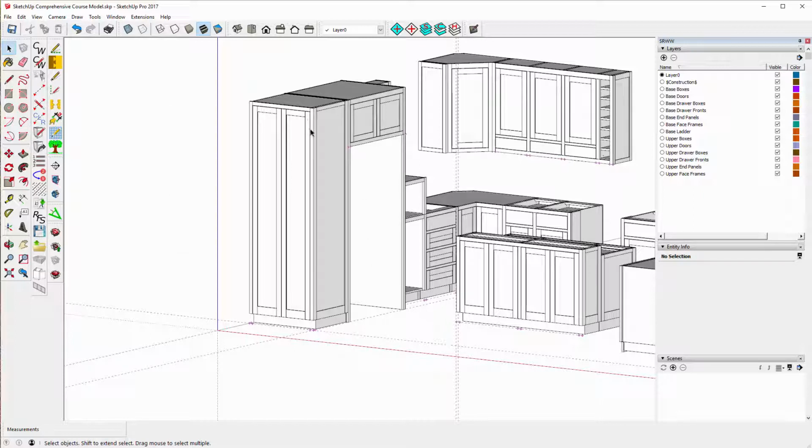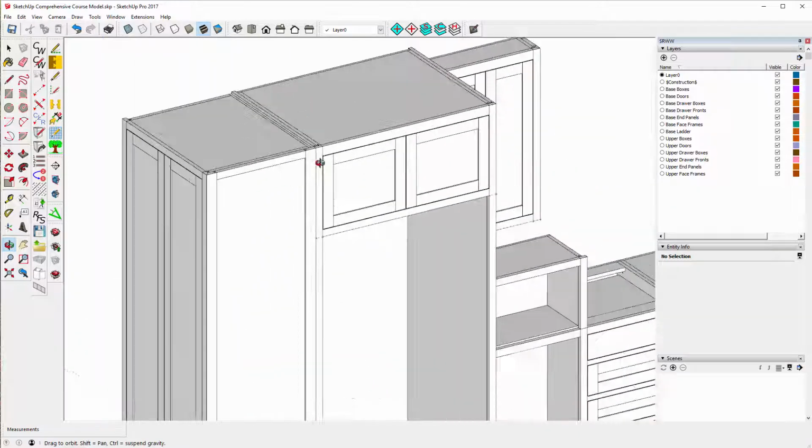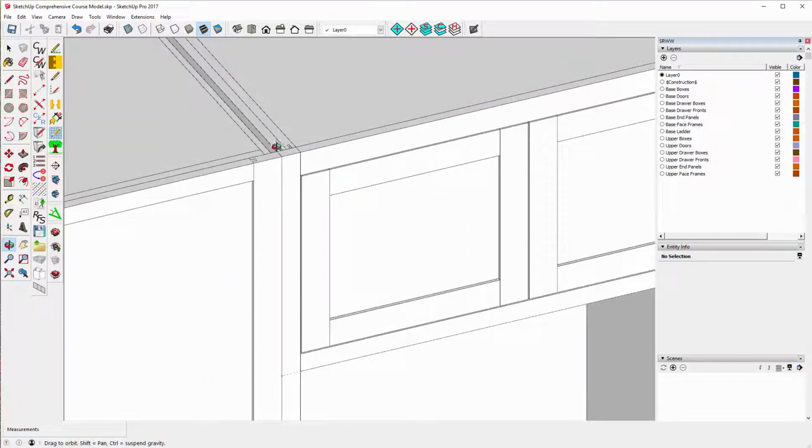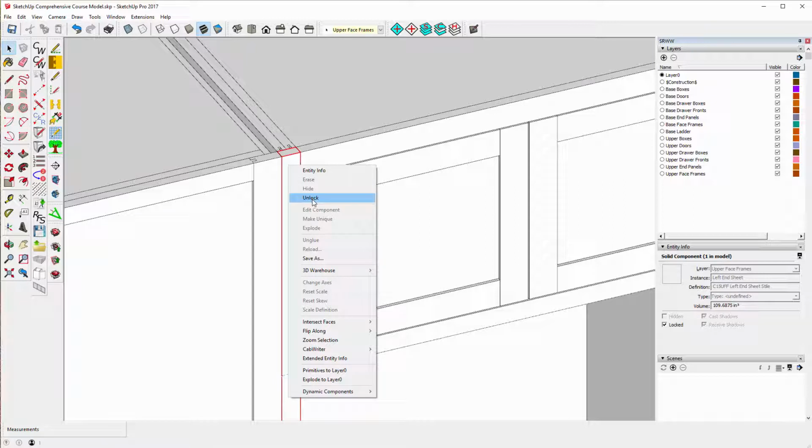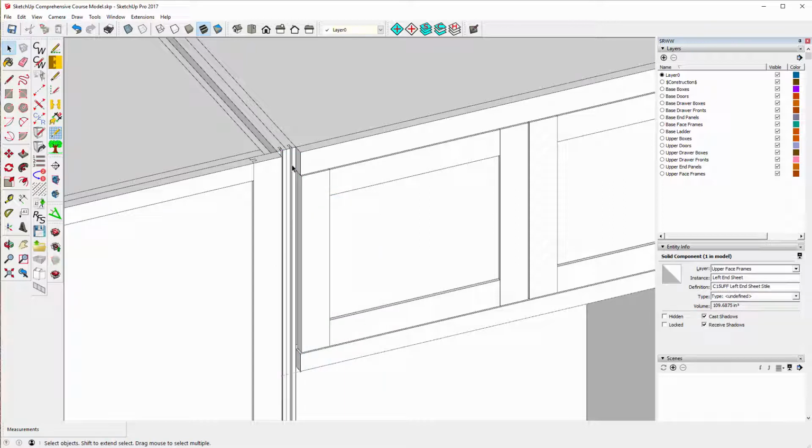Now before I do much more, that cabinet's in the wrong place. Recall, I've got this wasted, really good sheet of plywood here. I don't need it. And I'm going to end up sharing these styles. So I'm going to do a couple things. I'm going to get rid of this part right here. So I'll unlock it and simply delete it. I'm also going to unlock this and delete it.